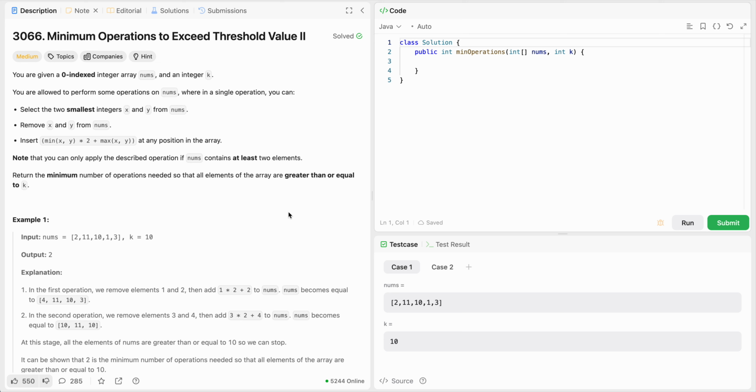Today's problem is Minimum Operations to Exceed Threshold Value 2. You are given a zero-indexed integer array nums and an integer k. In a single operation you can select the two smallest integers x and y from nums, remove them, and insert min(x, y) times 2 plus max(x, y) at any position in the array. Note that you can apply the operation only if nums contains at least two elements.